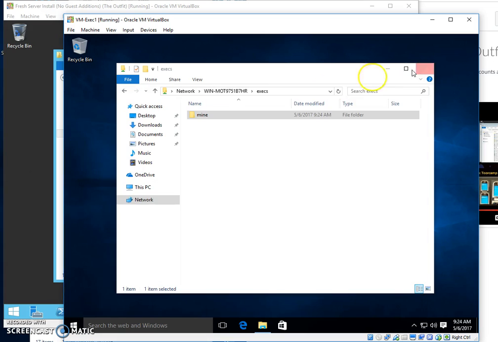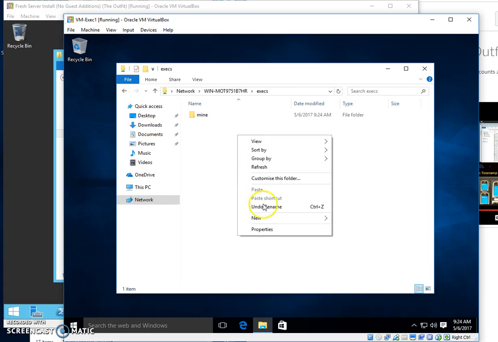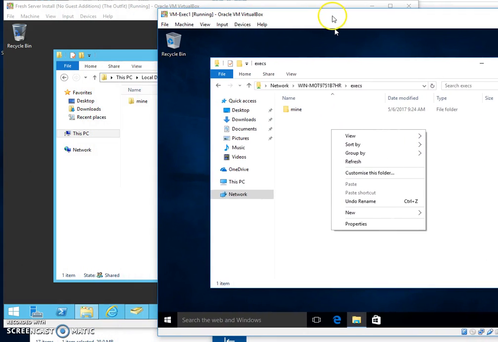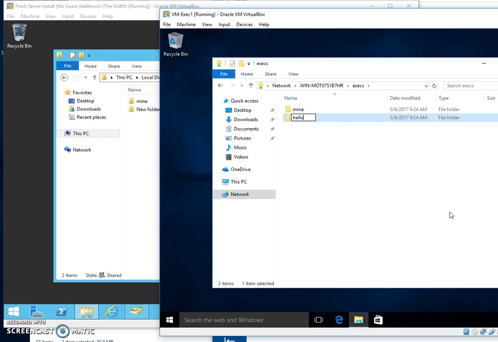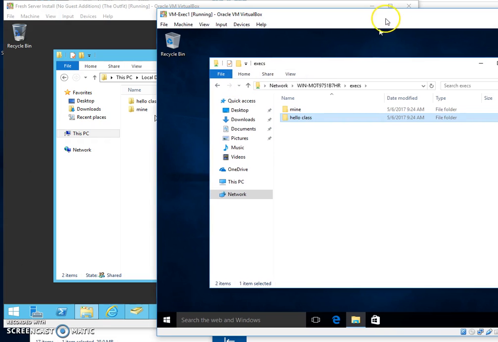So James is a busy executive. He's creating folders. And then you can see them being changed on the other machine. So other people will be able to see stuff as soon as you make changes.